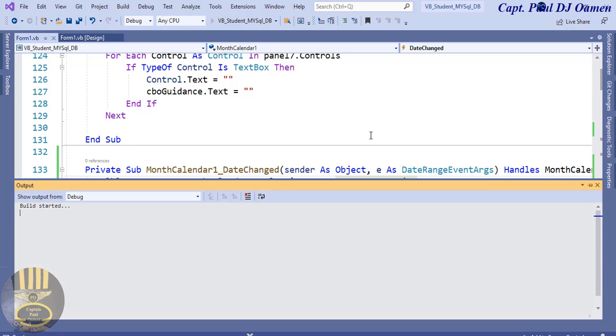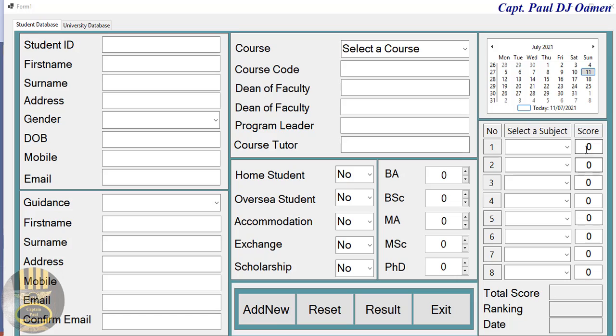Okay, so let's save and just run that and see how that's going to look like. Run. Okay, let's try this out again. Let's say he's a first class student. Let's enter 90s and above there. Click on result. There we go. Today's date, total, and the ranking. We need to specify the ranking.